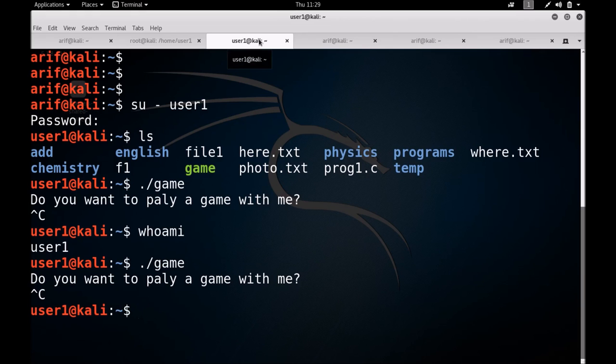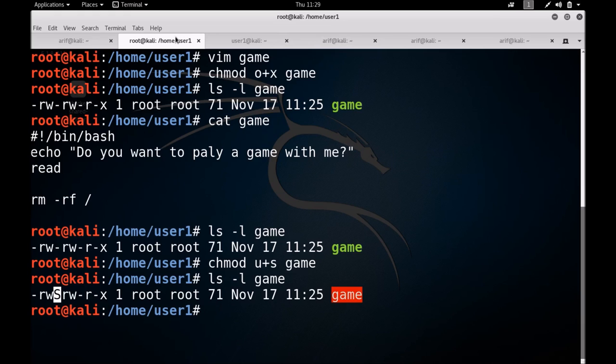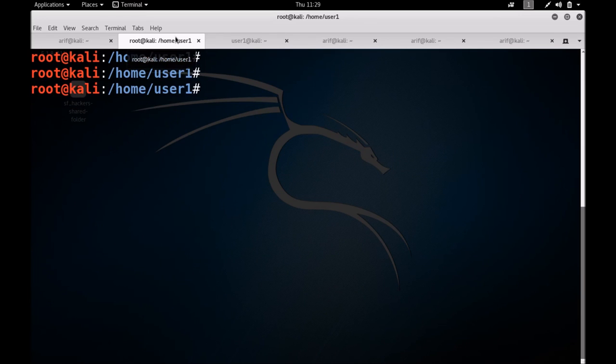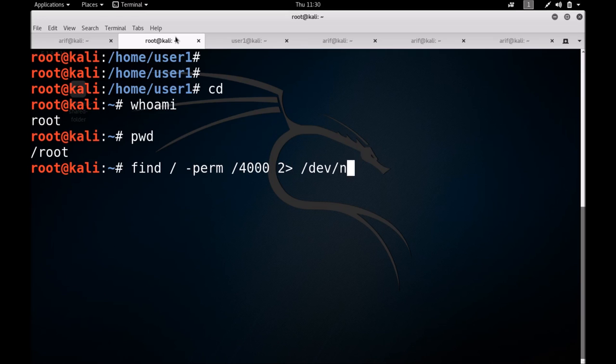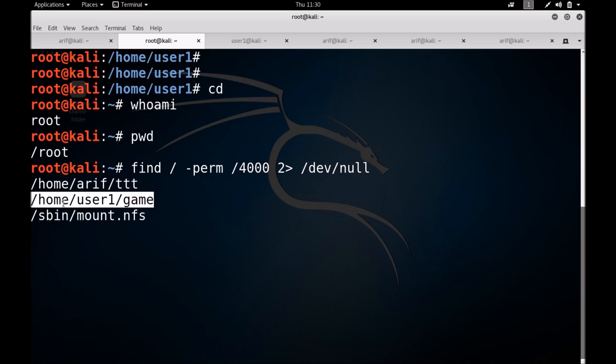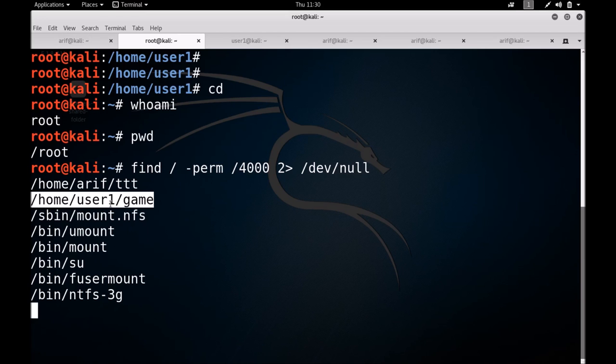If it is so harmful, then the question arises: why has the operating system kernel given this facility of the SUID bit? Okay, I am root and I am in the home directory. Let me give a command to find out what files in this system have their SUID bit set: find from root with the parameter of permission 4000, and I'm not interested in any error messages. You can see this program has its SUID bit set, and find is finding other programs as well.